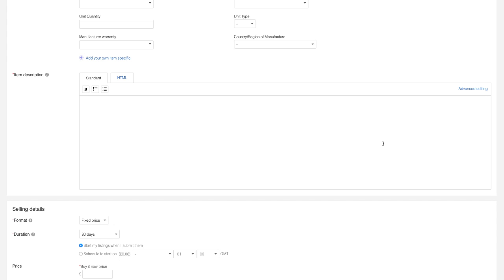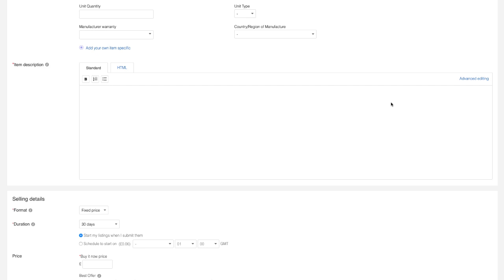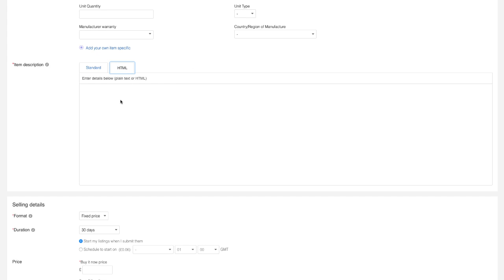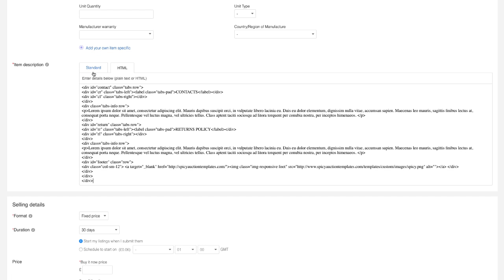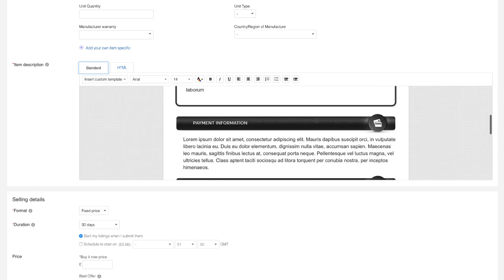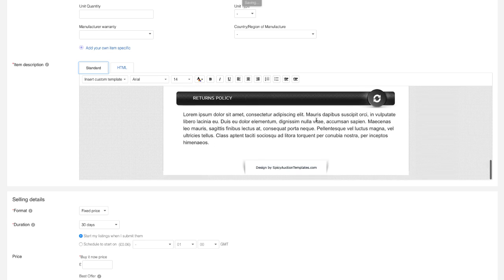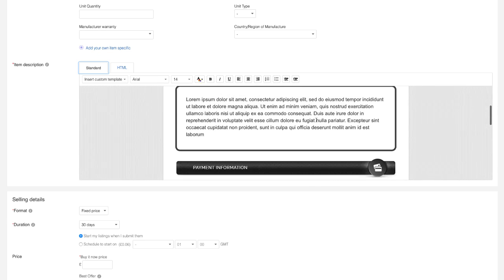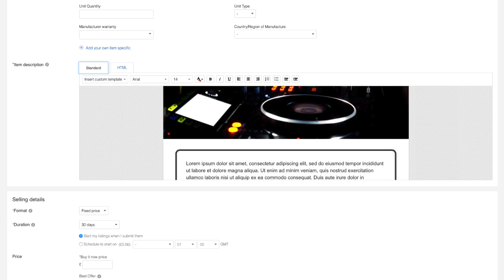What we're interested in is the item description block. This is the place where you add a template, product description, images, and all other information. Now, if you don't plan on including product images inside your description block, you can simply use eBay's interface. Switch to HTML mode, paste your template code, then switch back to standard mode and simply add your description, payment, shipping, and other texts. It's very easy to do, and you can't really mess anything up here.